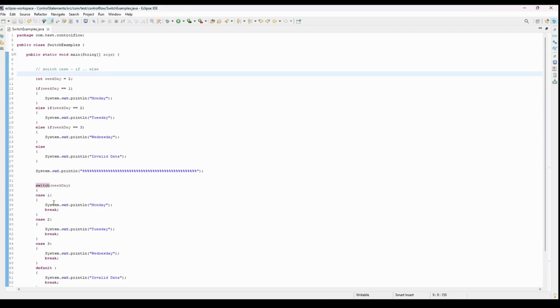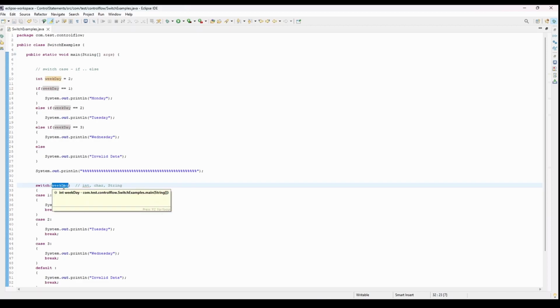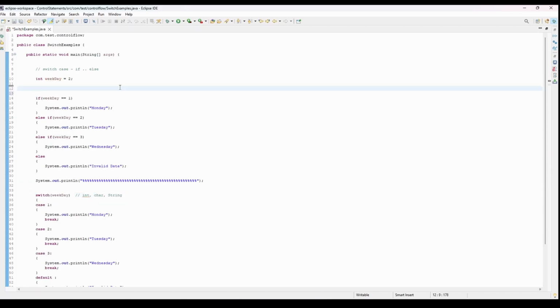In the switch case expression, we can use primitives like integer, char, and string. Okay, so we have discussed an example with integer. Okay, fine. To have a switch case with a string expression, I'm going to take a variable, string weekdayStr, equal to 1. So here we have initialized the string weekdayStr with value 1.